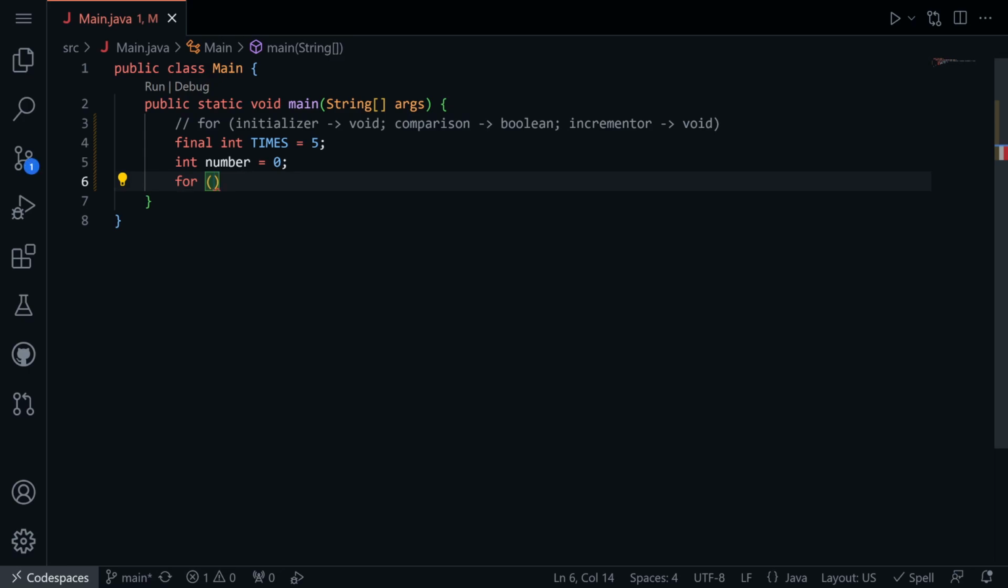So we have for, and we can type in a parentheses. And then for initializer, we want to basically create a value. So we're going to say int. I always say create your numbers with very meaningful names, but because this number lives for such a short amount of time, sometimes people just give it an i, and that's just a very common standard. It means index. So i is our index. So for int i equals 0, that's our initializer.